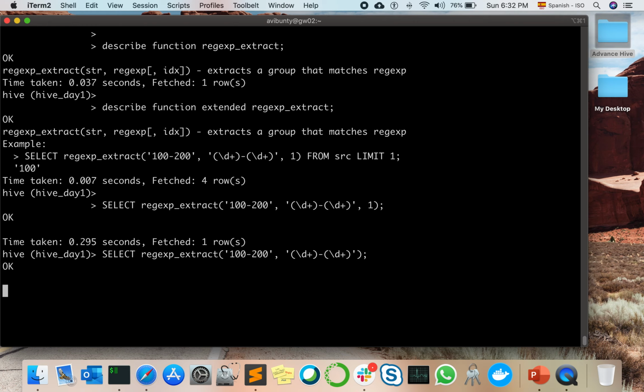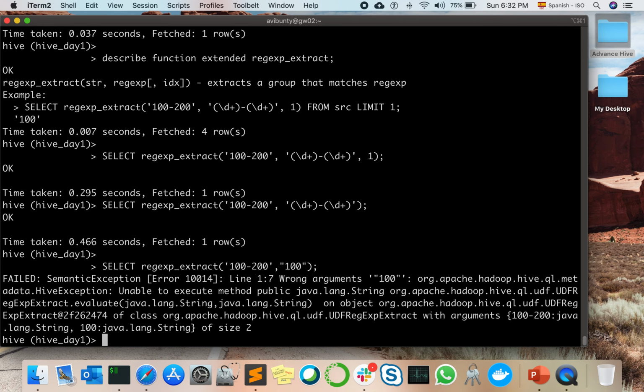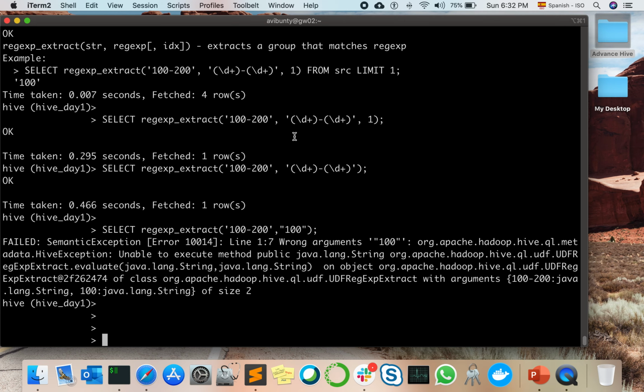Okay, some issue is there. Let me just check. It's not showing anything. I think there is some issue for the regexp extract. Okay, let me extract 100. Okay, so with regexp extract, I think there is some issue.